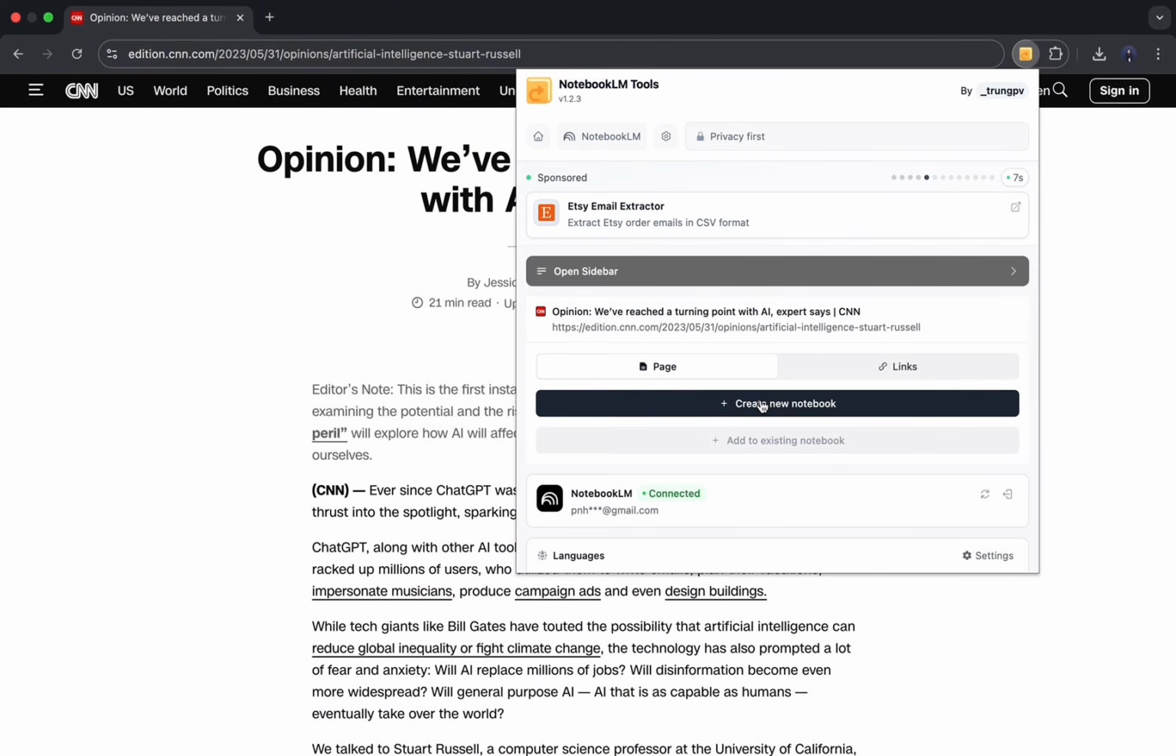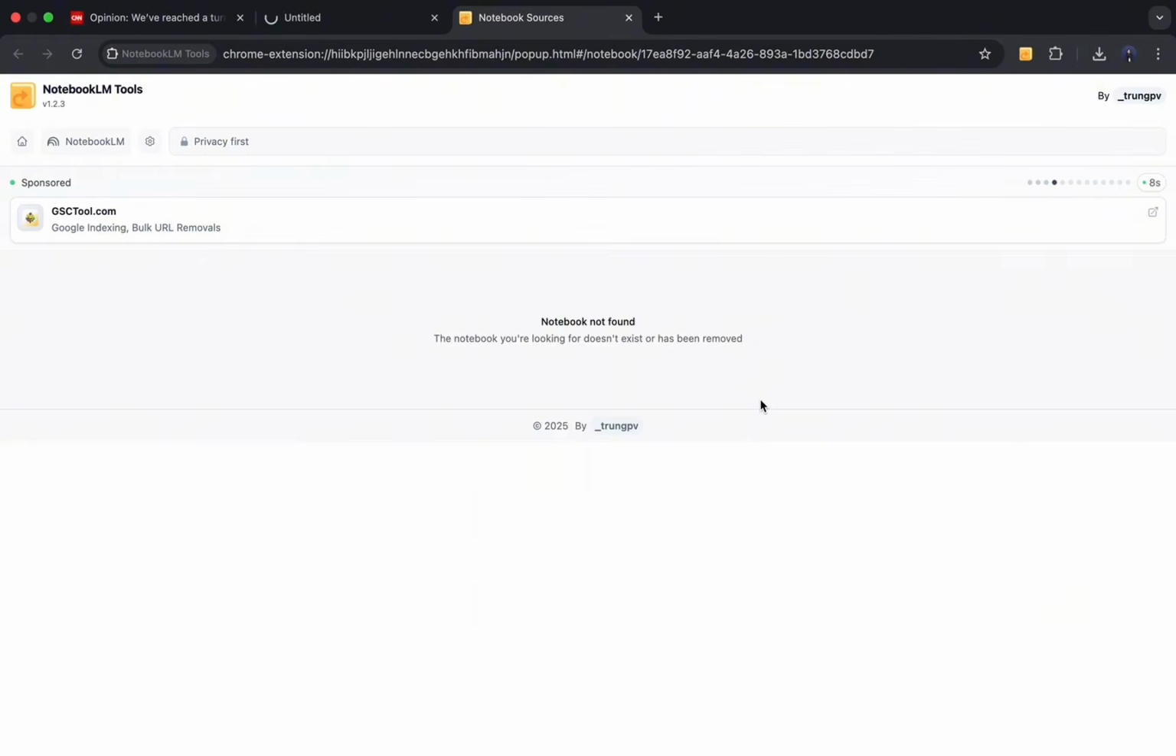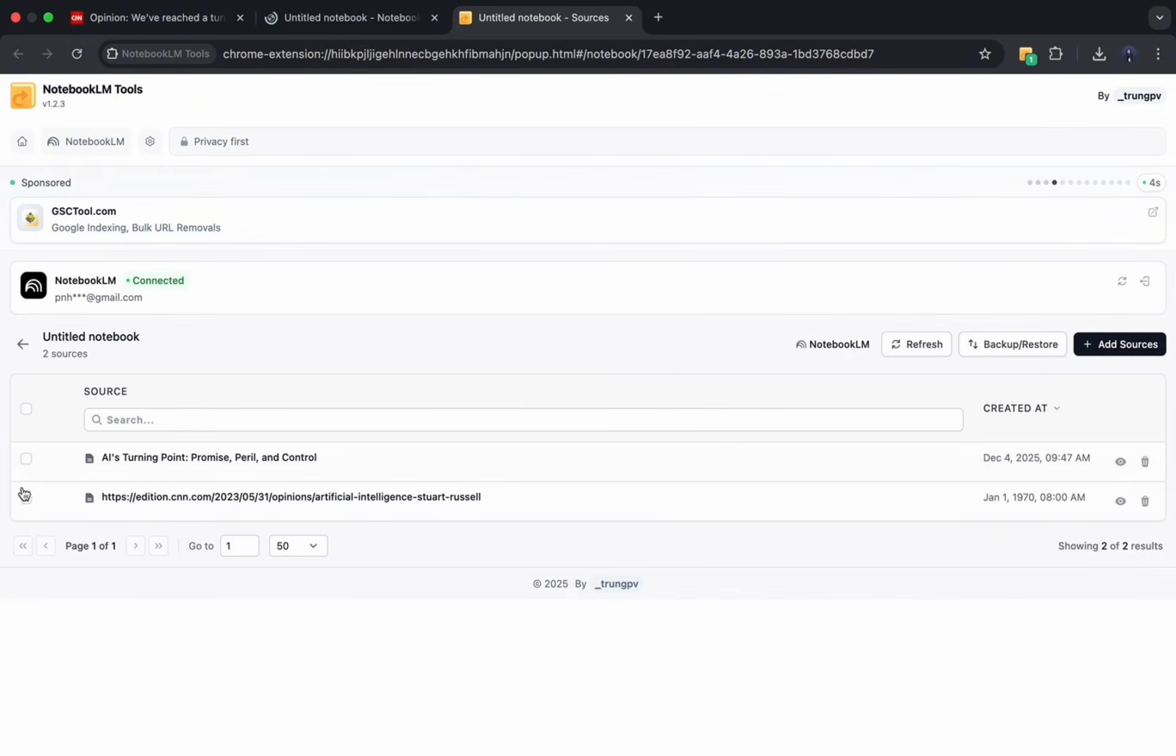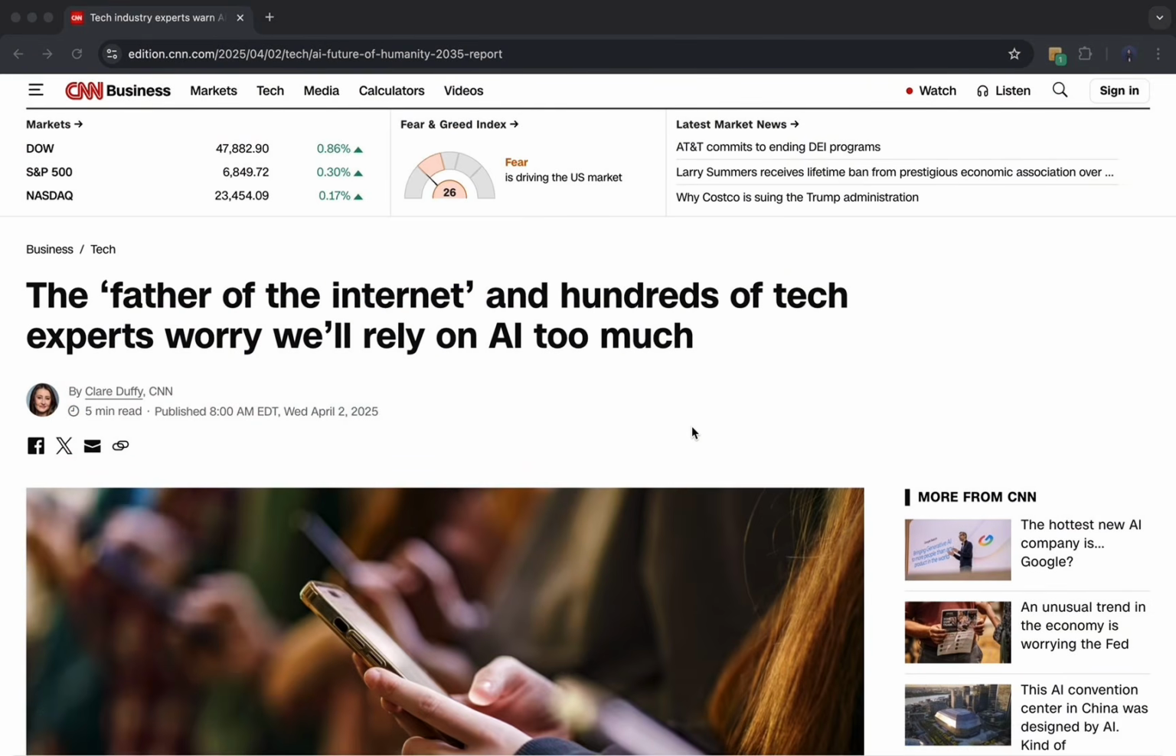After choosing what you want to import, you can create a notebook by clicking Create New Notebook. This instantly sends the selected content into a fresh NotebookLM notebook. After a few seconds, it automatically opens a new tab with that notebook, ready for you to start working. Now let's try another example.